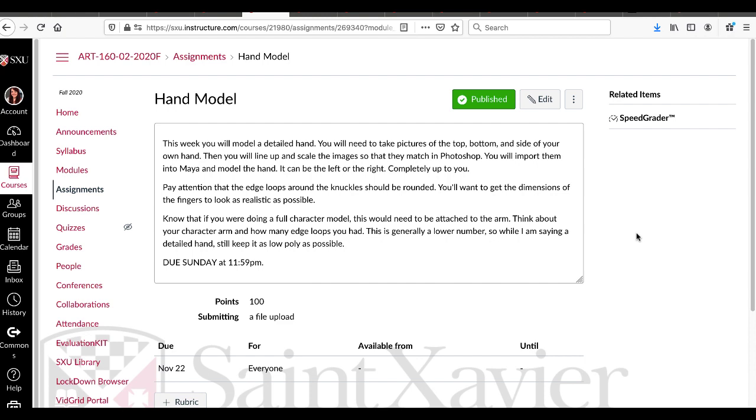Then you'll line up and scale the images so that they match in Photoshop. If you need to use a different software, that's fine too, but I need you to make sure that these images actually line up. You will import them into Maya, model the hand. It can be left or right, does not matter to me.